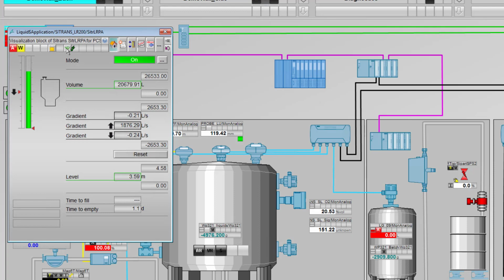Let's see if it acknowledges any alarms. I can see that my level is in meters, my volume is in liters. And then I have time to fill and time to empty alarms here. And on the CFC, I can link these to other parts of my process. So it's looking at my gradients, how quick it's filling. And then it looks at this here, which is my maximum volume, which it has read directly from the radar. So it's tied everything in into a nice block.